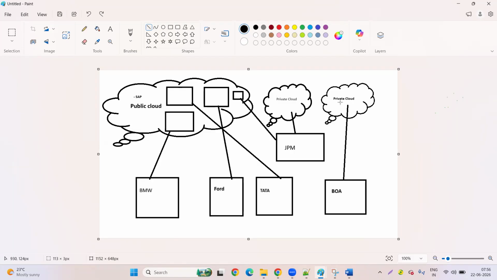But another requirement, the main key point, is budget, right, guys? Because of the budget, many people will not go for private cloud, because it is very costly compared to the public cloud.